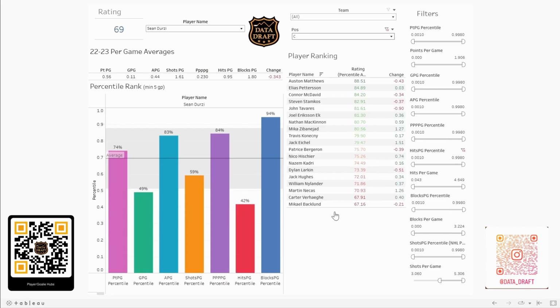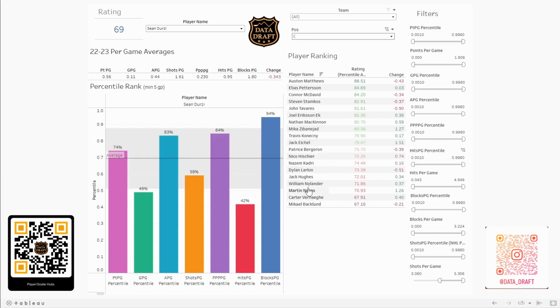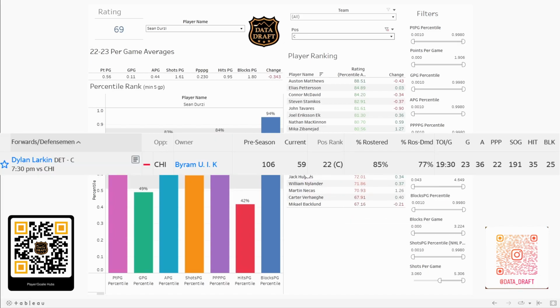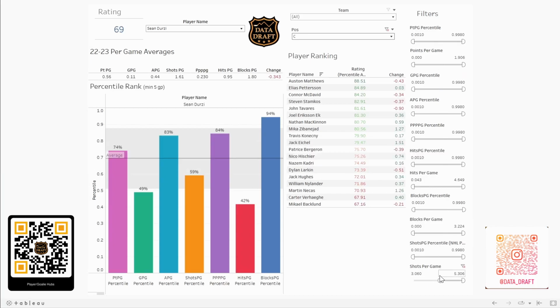So the only guy that you may be able to get is Backlund, maybe Verhaeghe, who is apparently dual eligible. And then, some of these guys, Dylan Larkin may or may not be there for you. Kadri may or may not be there for you depending on league size. But this is how you can kind of use the filters on the player hub to find exactly what you need to win your head-to-head matchups.